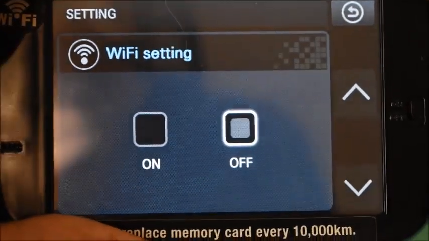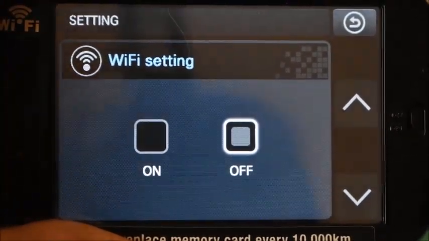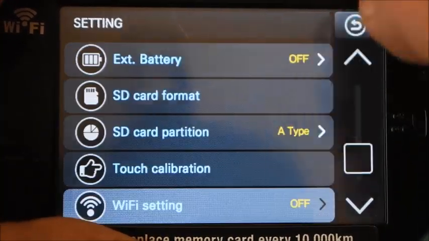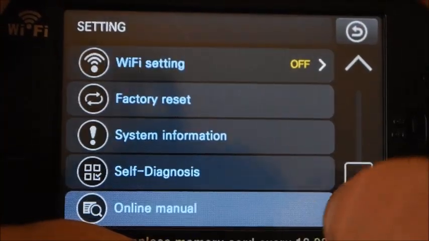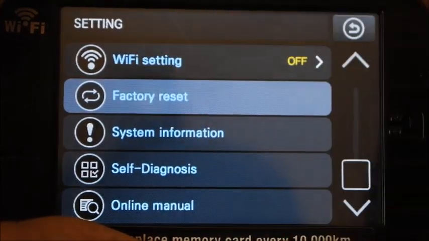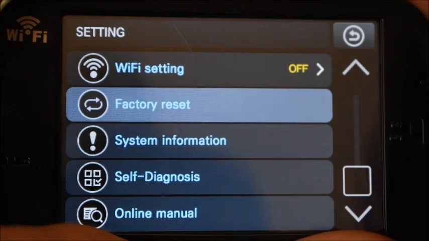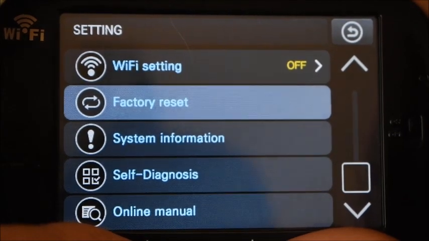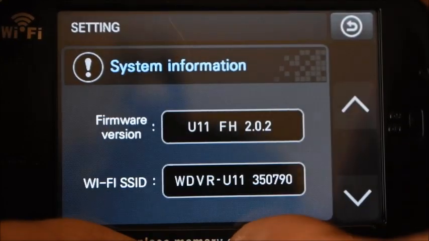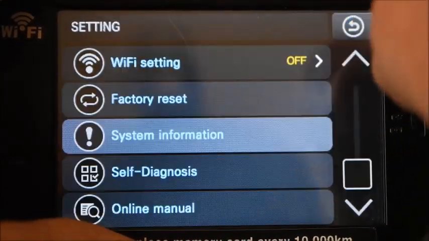Wi-Fi setting, by default the Wi-Fi on the camera is turned off. You can easily turn that on and connect the dash cam to your smartphone. Next feature down is a factory reset. Factory reset will allow you to bring the camera back to the way it was on the day it was installed. System information just gives us the name of the camera and the software version in the camera.